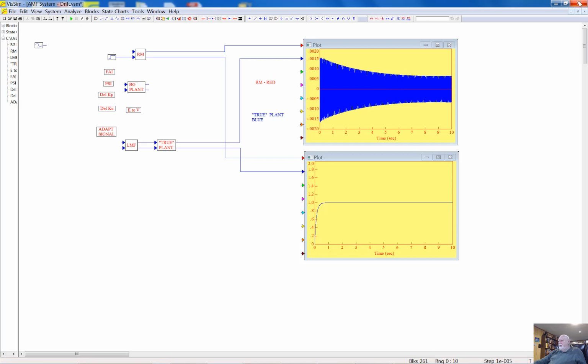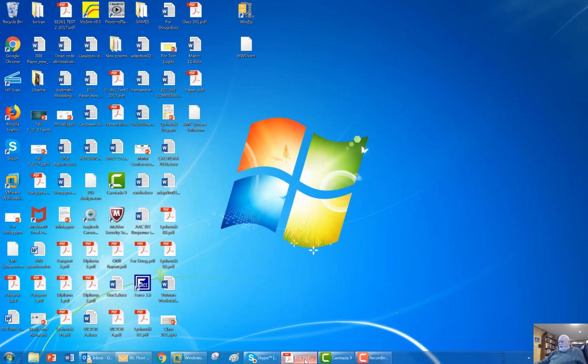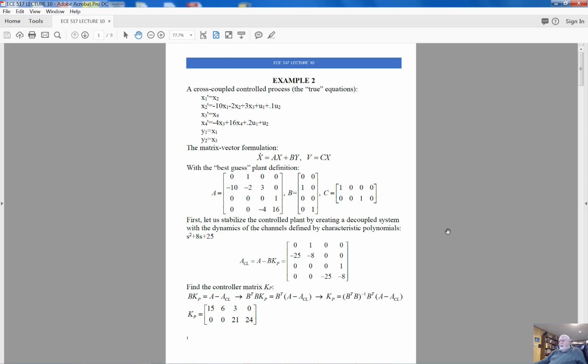Let me close simulation and let me get into my lecture that I'm supposed to show you today. Today I want to show you another example on the development of adaptive model following system using the hyperstability and positivity approach. And again, our definition of the system is a state variable definition, and I will talk to you later about the transfer function definition.